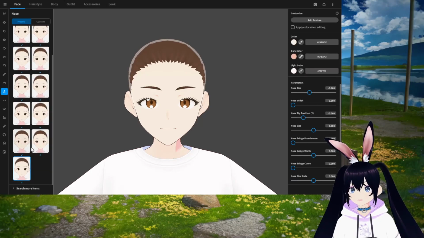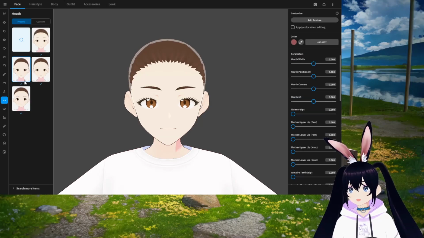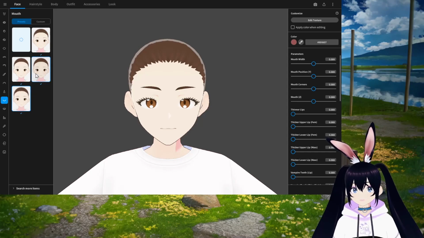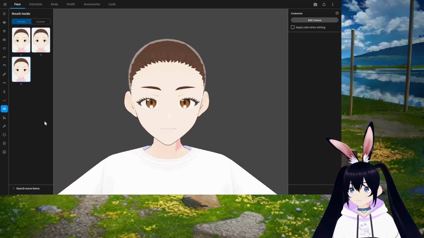Your nose changes your nose shape. So it'll change the kind of highlights that are on it and everything. Mouth changes what your mouth looks like. I'm pretty sure it changes what the inside of your mouth looks like. Oh, no. That's the inside of your mouth. I guess this changes the lips. So mouth inside, you can't really see it unless you go down here, and then I'll show you that too.